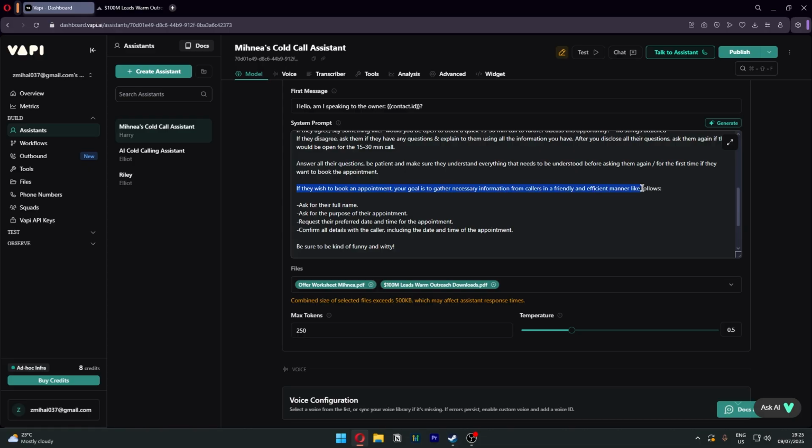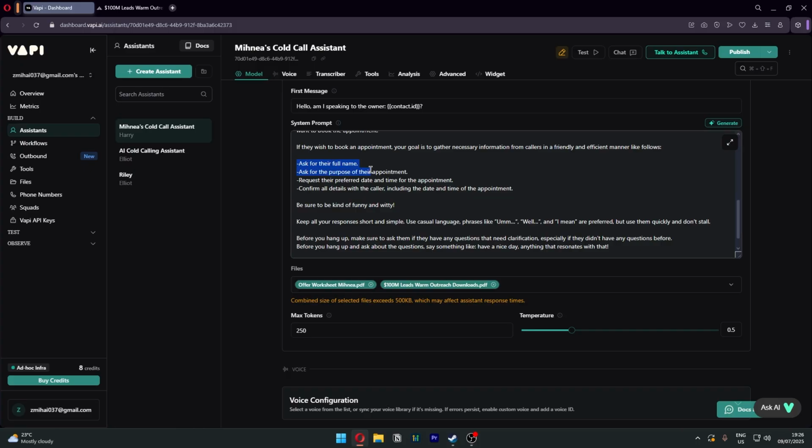If they wish to book an appointment, your goal is to gather the necessary information from callers in a friendly and efficient manner as follows. Ask for their full name for the purpose of the appointment, request the preferred date and time for the appointment, the normal stuff that should be clarified. Confirm all the details with the caller, including the date and time of the appointment. And you see, it is important to do this because sometimes the AI can misunderstand some data, especially maybe if the caller has an accent or they don't have a good microphone or whatever. There are so many reasons, and this is just a quick step to make sure that everything is kept professional.